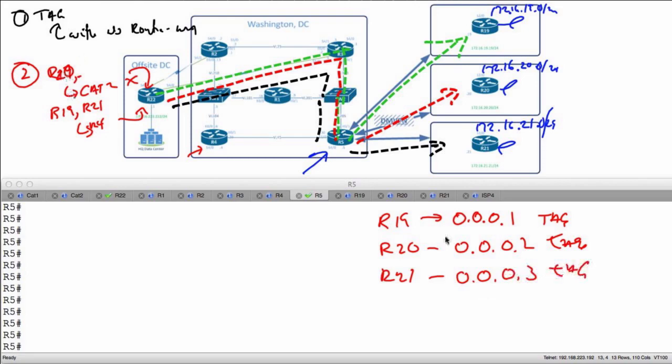Now if I want a change in my architecture, I said I wanted the prefixes to R20 to prefer to use Cat2. I wanted these prefixes to use R4. Now the way I can do this is, if I want this one to prefer the path to Cat2, let's just advertise what we know from R20 out that interface, which means anything that has the 0.0.0.2 tag, I'm going to advertise to Cat2.